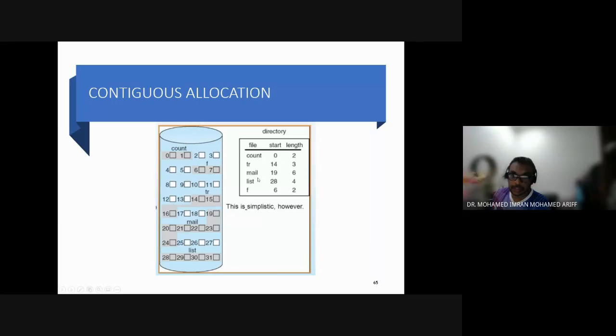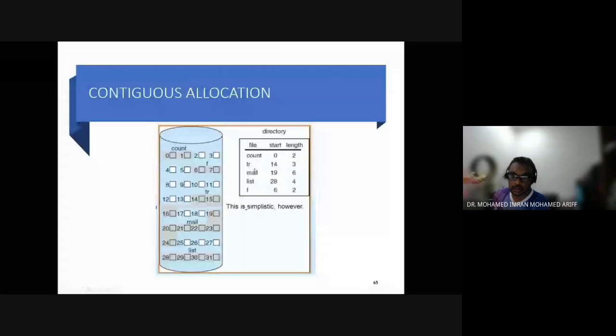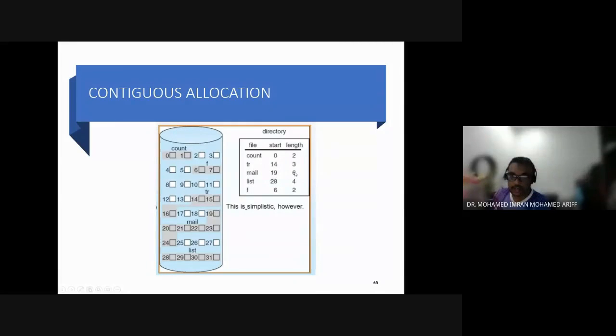For example, let's take file mail. It starts at 19, which is here, and it's 6 spaces. 1, 2, 3, 4, 5, 6. It ends at space number 24. Let's take the file called F. It starts at 6 and the size is 2. So 6 and 7. So this is contiguous. It should be contiguous, side by side.